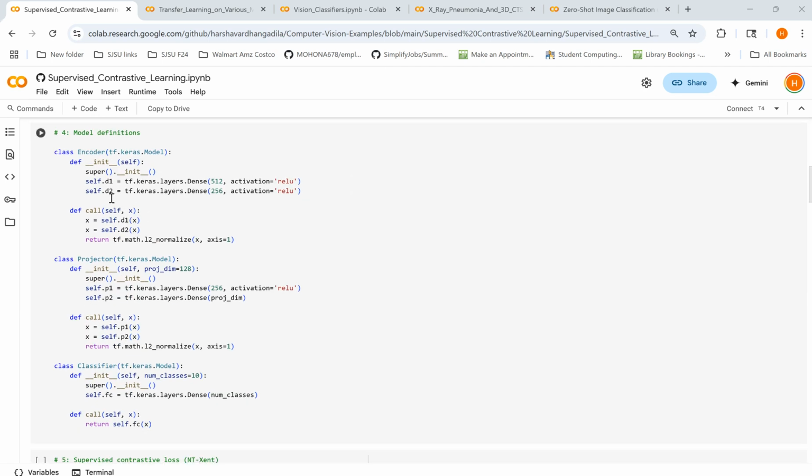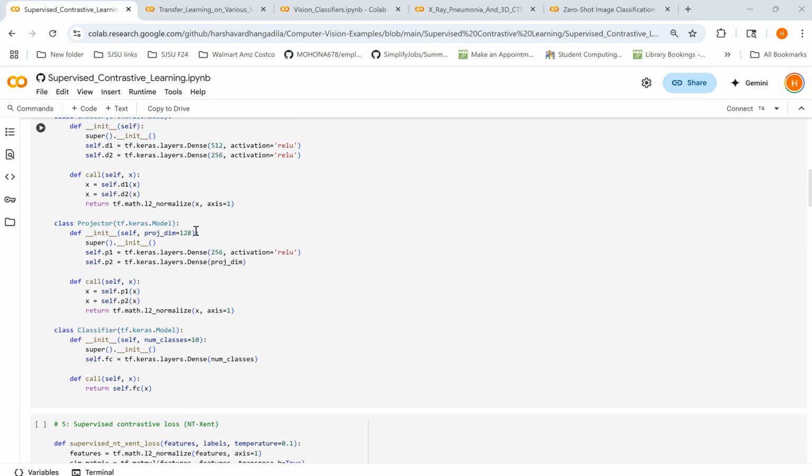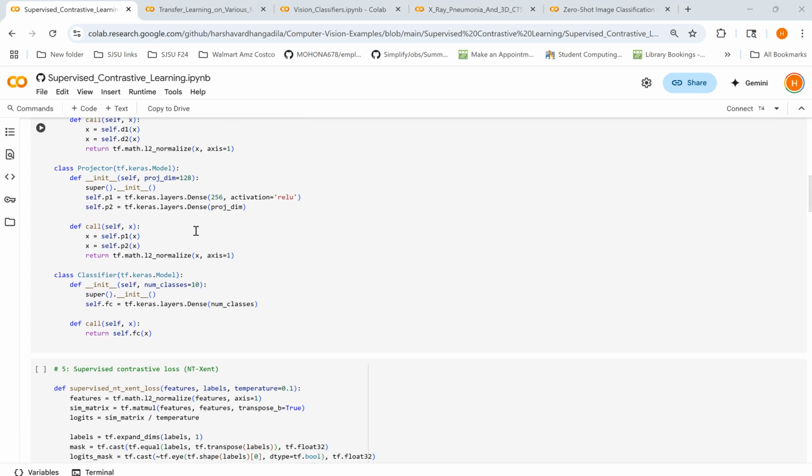These are the three classes: encoder, projector, and classifier. The encoder has two dense layers, 512 to 256 with ReLU, ending in L2 normalization, giving 256-dimensional features. The projector is another two-layer MLP that maps features to the contrastive space, again L2 normalized. This separation follows the SimCLR-style design. And then we have a classifier, a single dense layer that maps frozen encoder outputs to class logits for downstream tasks.